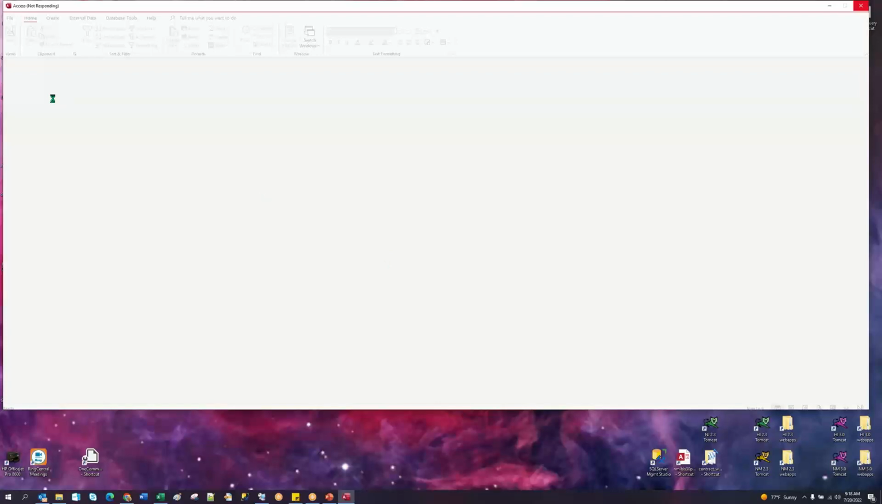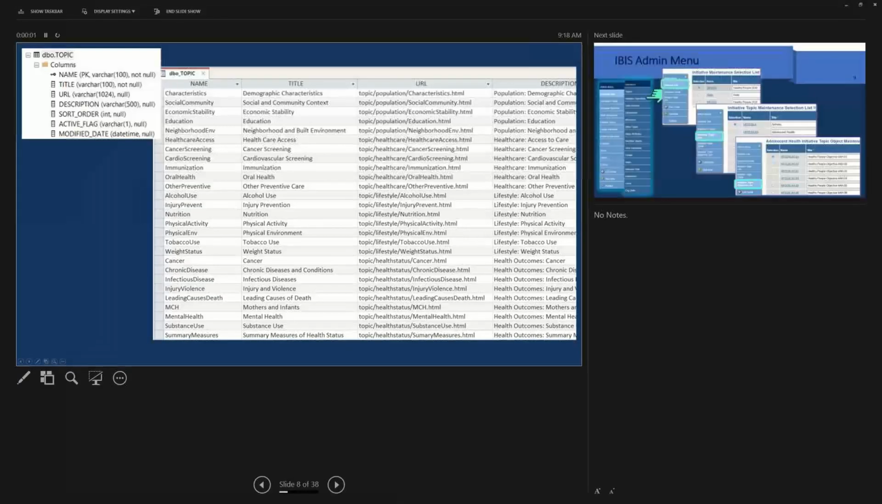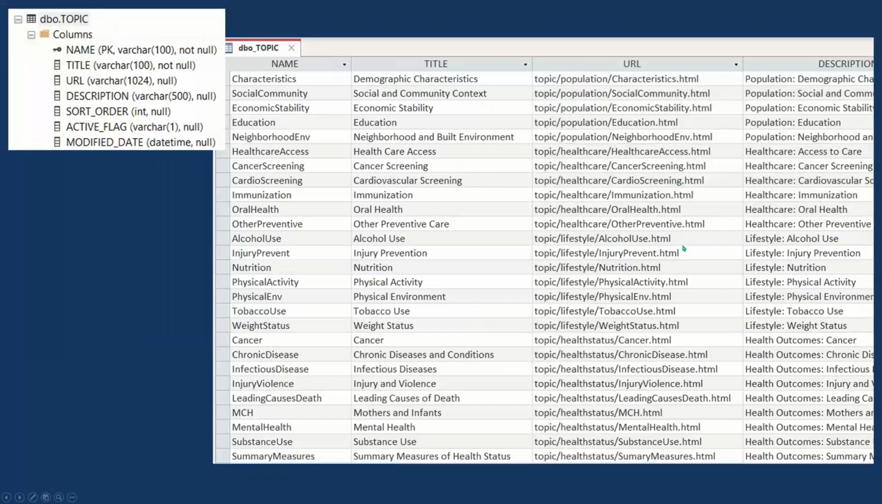It's being a little slow, but this just looks like an access database, and then there's a list of tables, and if I click on the table, it comes up looking like this.